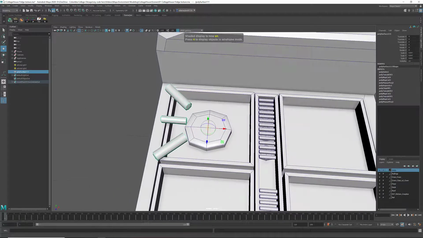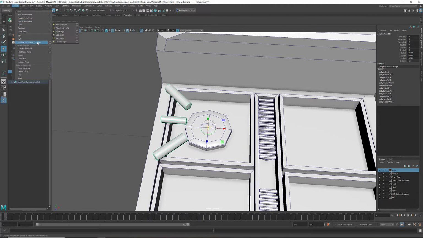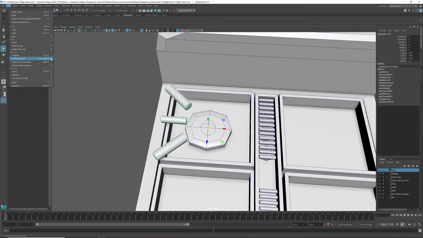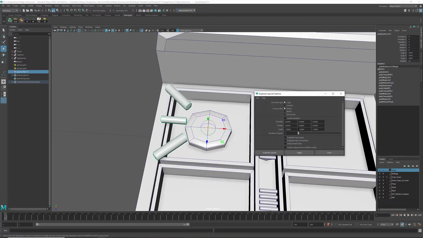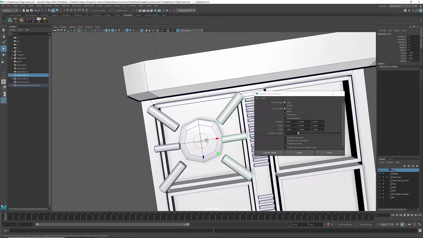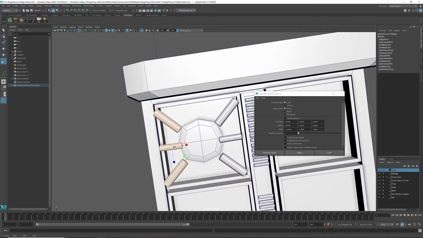So with that, I can go to edit and then duplicate special, and make sure that we are across the x-axis. And let's see if it screws us up a little bit because our transforms aren't perfect. No, looks pretty good. And I'm going to select both of these and just scale them in. And actually, I think I want one more of these on the top and bottom.